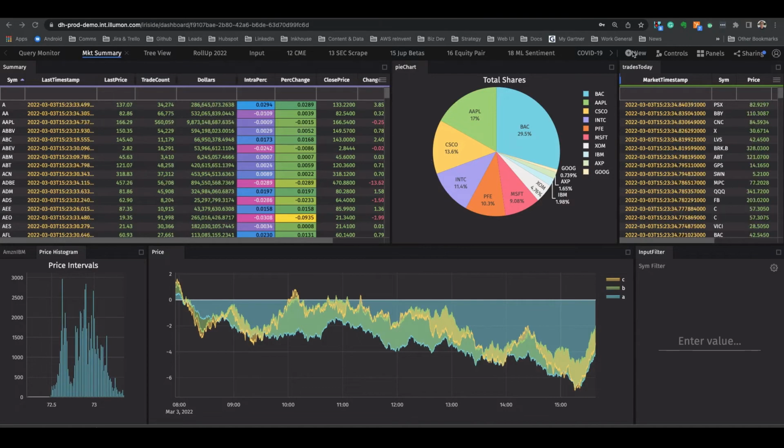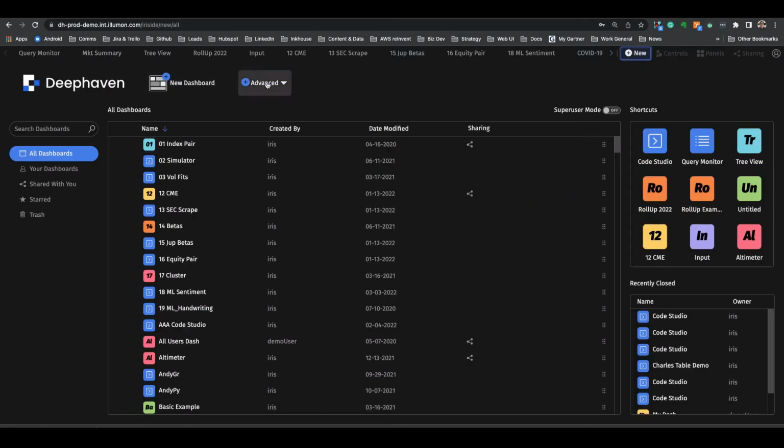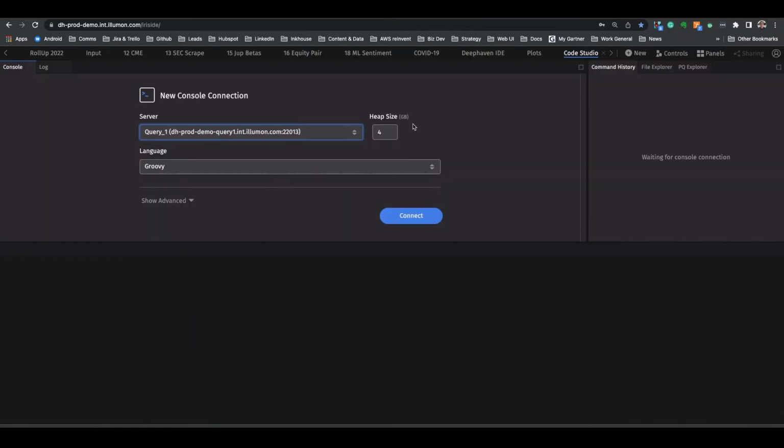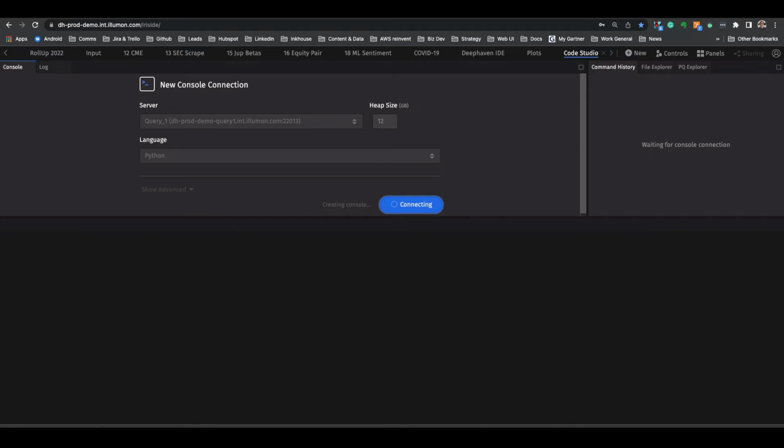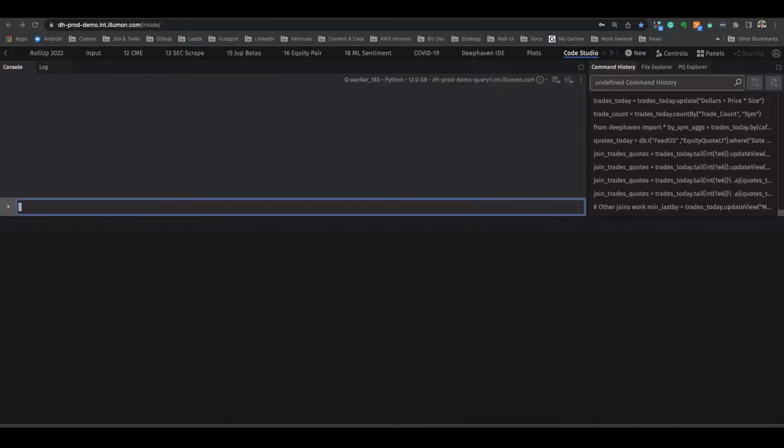I'm going to launch a Code Studio, which is an interactive experience for working with data. Instead of doing it in Java, I'm going to launch a Python first front end. Okay, so this is a console, a Python REPL. It's typical Python. I can do Pythonic things here.